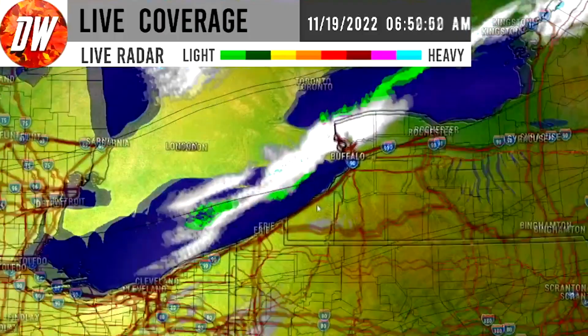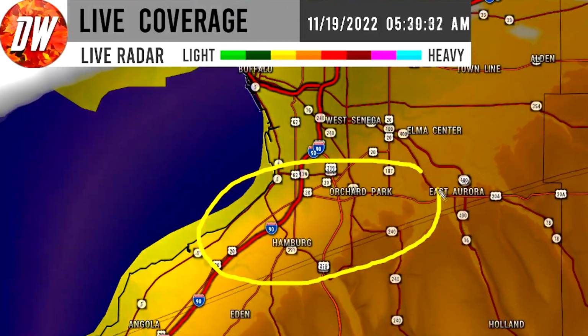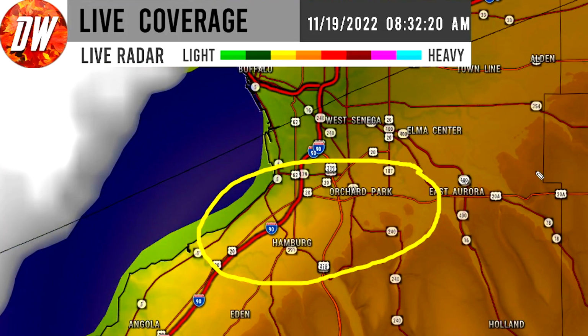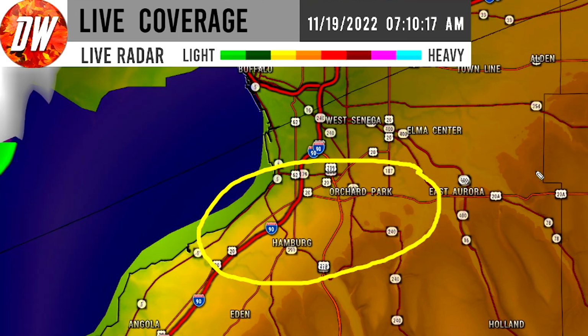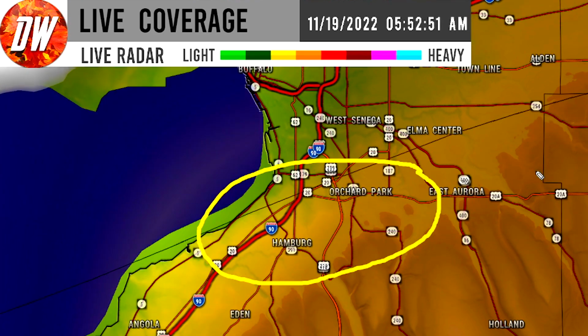But we do believe that somewhere in this area, probably Orchard Park, has broken that record by a lot. I think the old record was something like 50 inches, and we're, I think, hearing reports of 70 inches plus, potentially pushing on 100 inches in a 24-hour period.